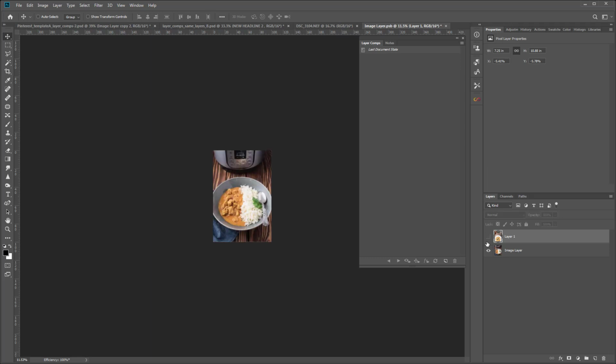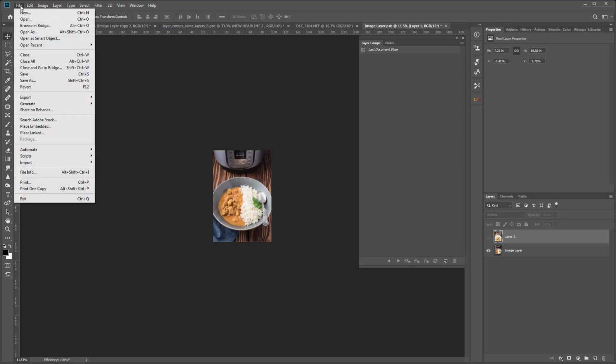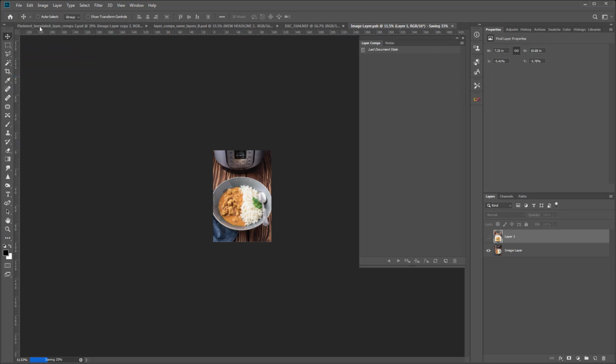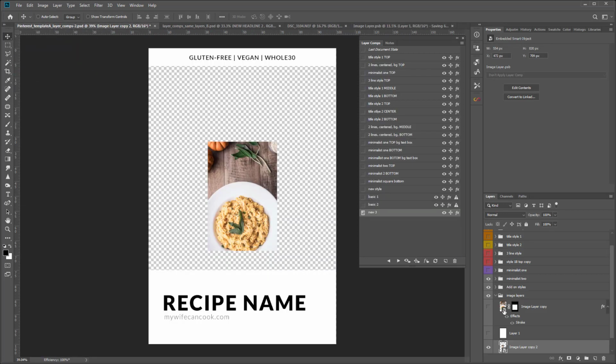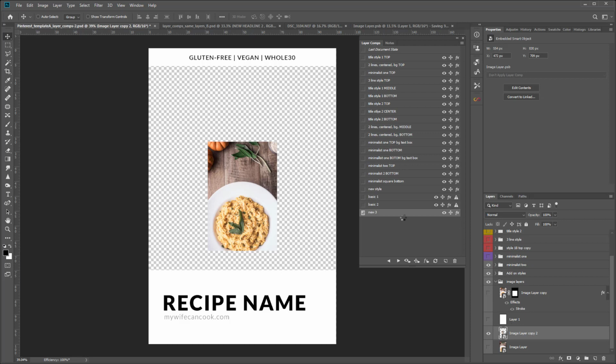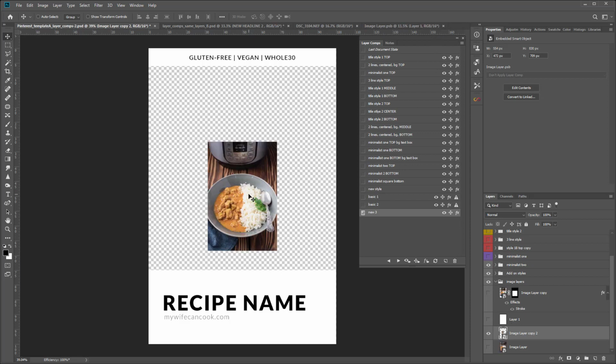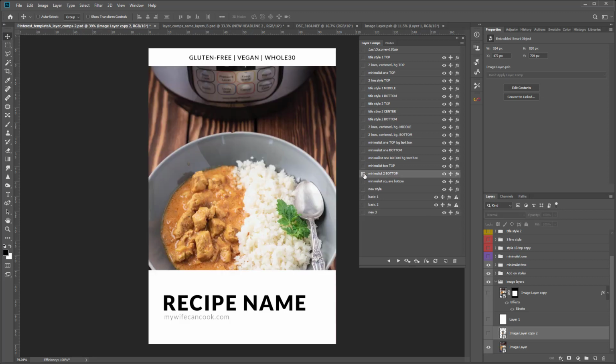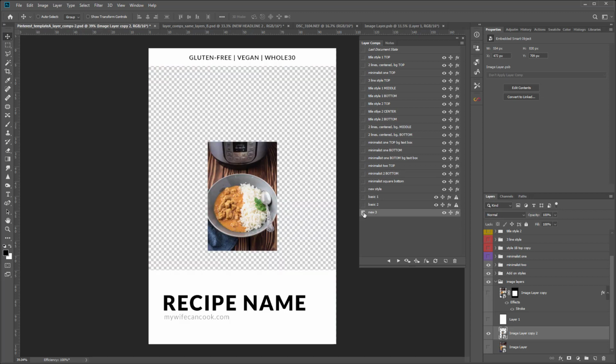That means if I make a change in that file and I hit save, then it's going to update through all references of that. So now give it a minute, it updates there. If I go back to this minimalist 2 bottom, they are both now using that new image because they're both referencing back to that same smart object, that same document. And that is really the power of smart objects.